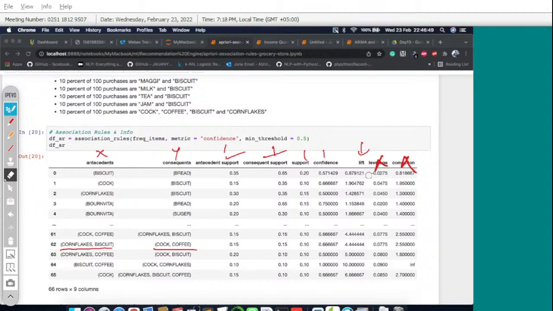Yes, the support column gives the support of the antecedent and consequent, X and Y together. Antecedent support, no. Antecedent support means support of biscuit only, how popular the biscuit was. Consequent support means how popular the bread was.